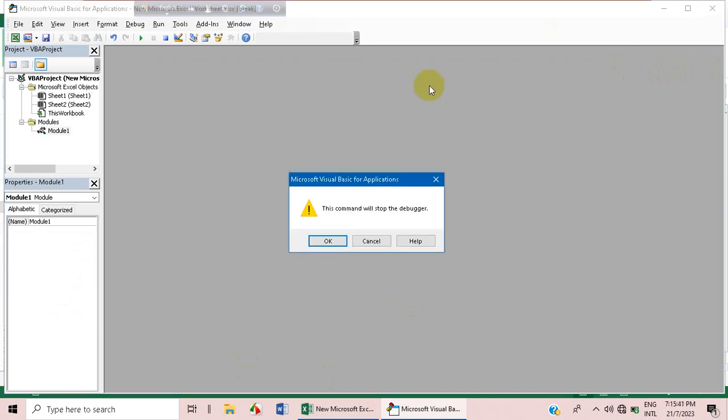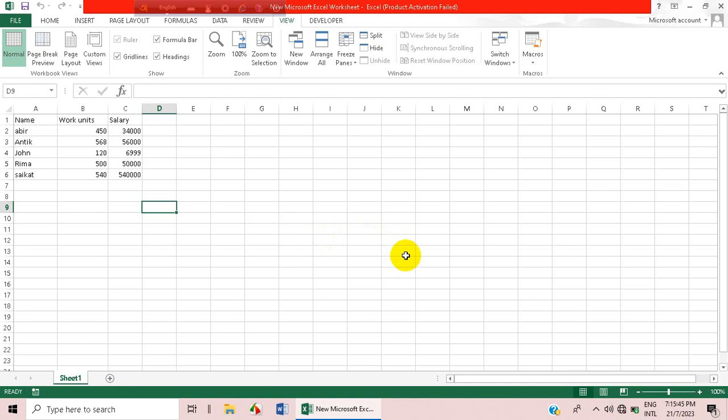So this is how you can enable macro settings for your Excel sheet.